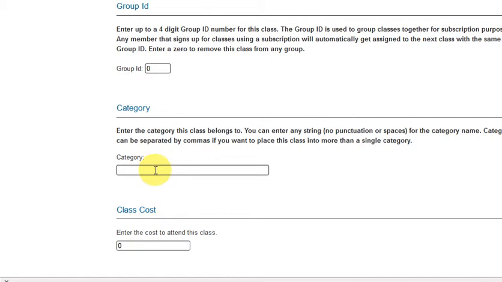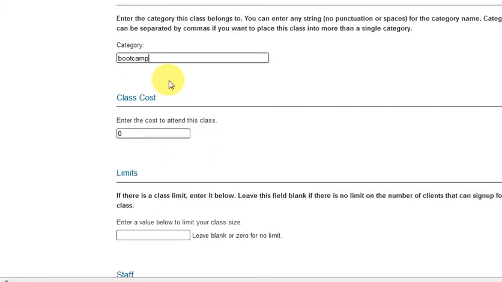The category, we'll call this Boot Camp, and in the same way as the group ID, the category is used to group classes together so that your clients might be able to view a list of all classes within a certain category. So if you had a bunch of classes that were boot camps, you'd call this one Boot Camp, such as I did. If you've got classes called early morning classes, you can group them by that category. Really anything you want can go into this field.